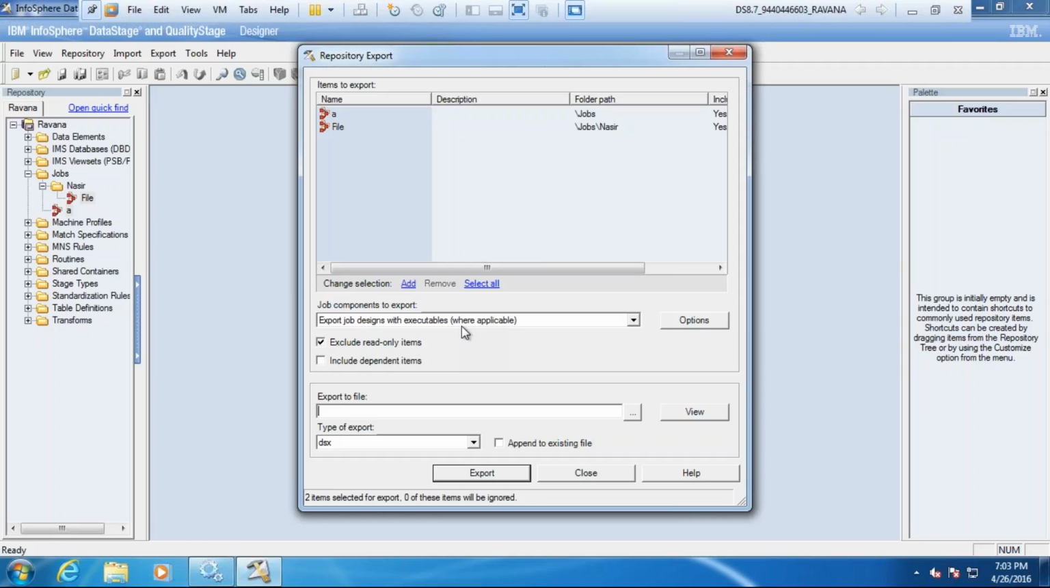The first thing you need to do here is that whatever jobs you have selected will be listed out here. There are two ways to export: one is export job design with executables, and the other is export job design without executables. These are the two most common ways we do the export.